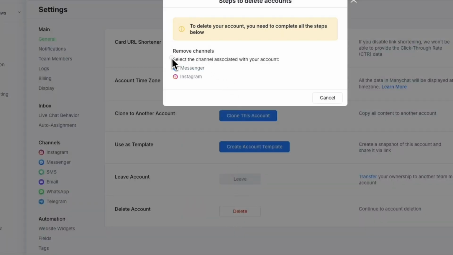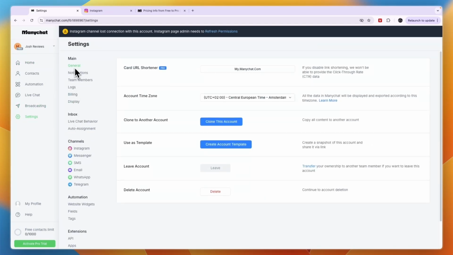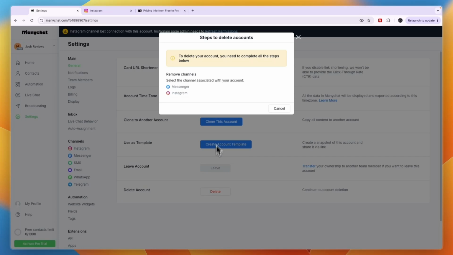And then you need to select the channels associated with your account, and you need to remove those first. So you can do that by clicking remove right here, and then also going to your other channels that are connected, removing those as well. Then after doing that, head back into general and click delete account, and then your channels will be removed and you can then actually delete your account.